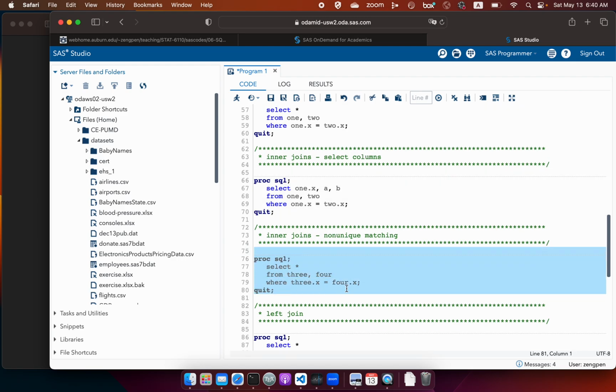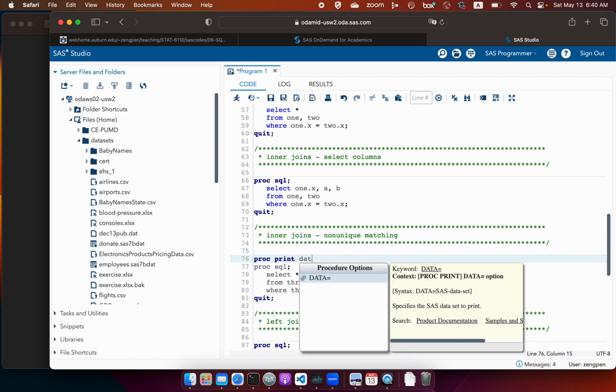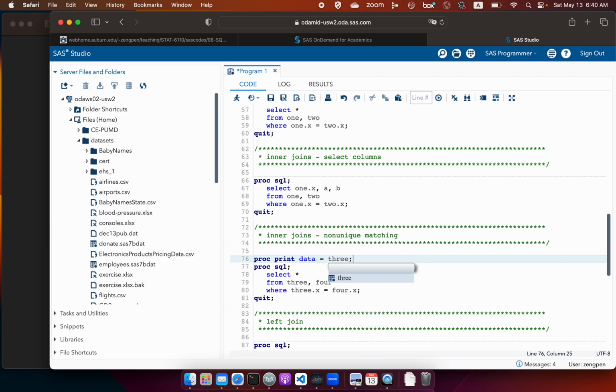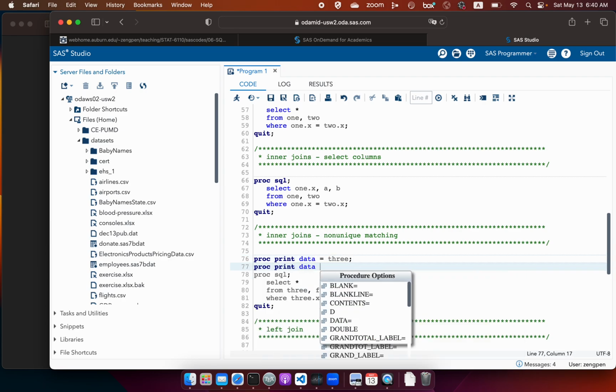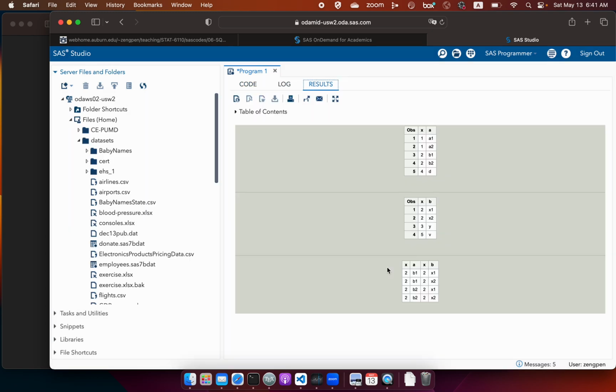Look here. For data 3 and data 4, maybe we check another example. Data 3 and data 4, right? So then we select all variables from both data sets, and we want 3.x equals 4.y. So basically the where clause specifies how the rows are matched.